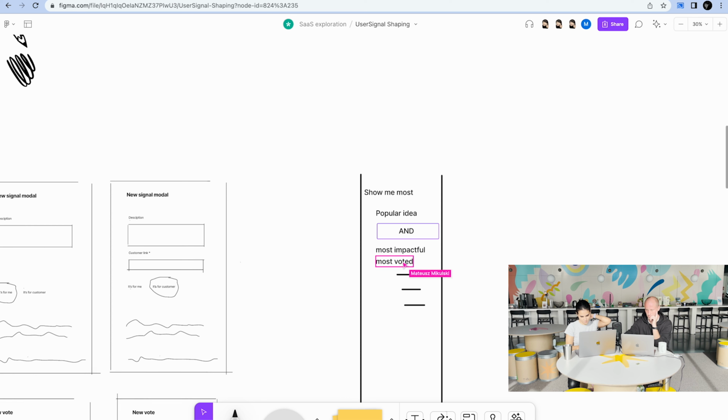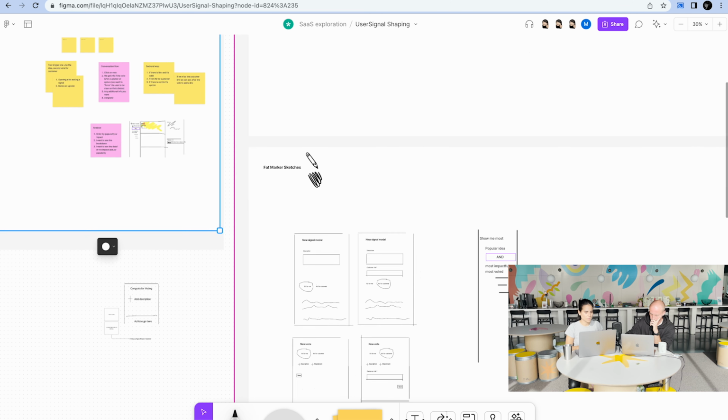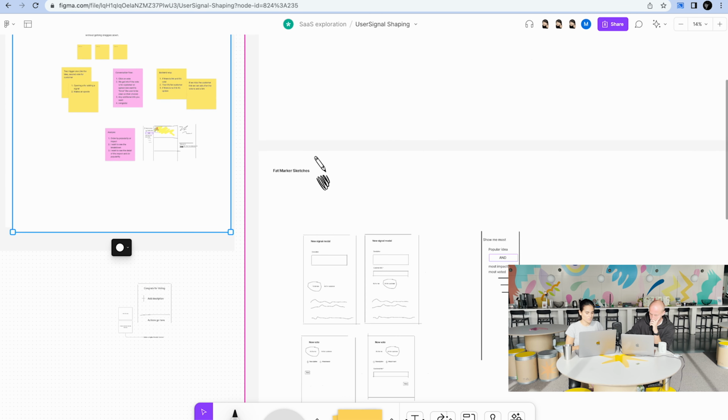Most voted, impacted, popular. So this is filters. Well, it's ordered by, no, as we said. Yeah. It's not the filters. And then the other thing we need to draw, we were drawing here the detail of the card with tabs.